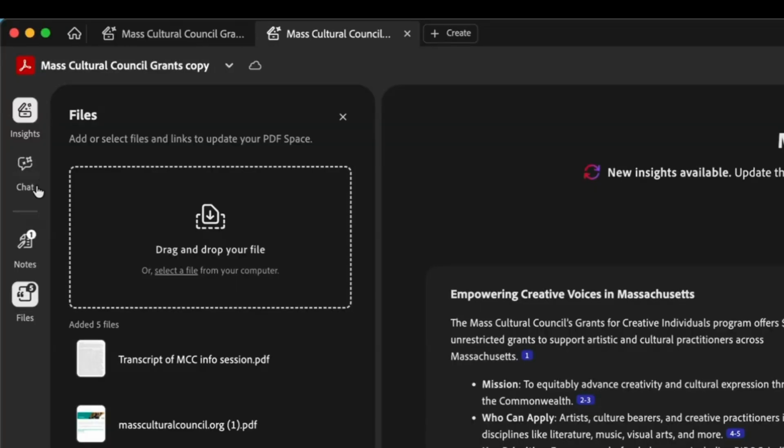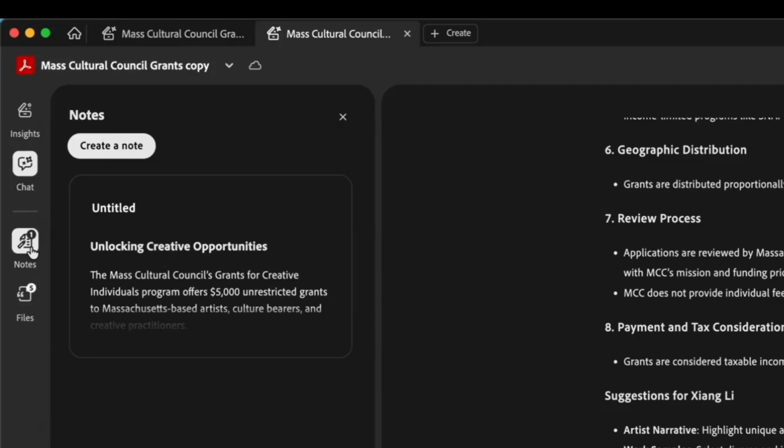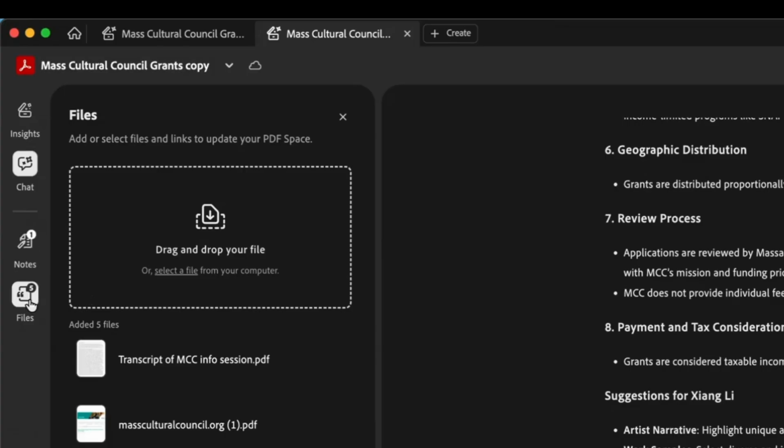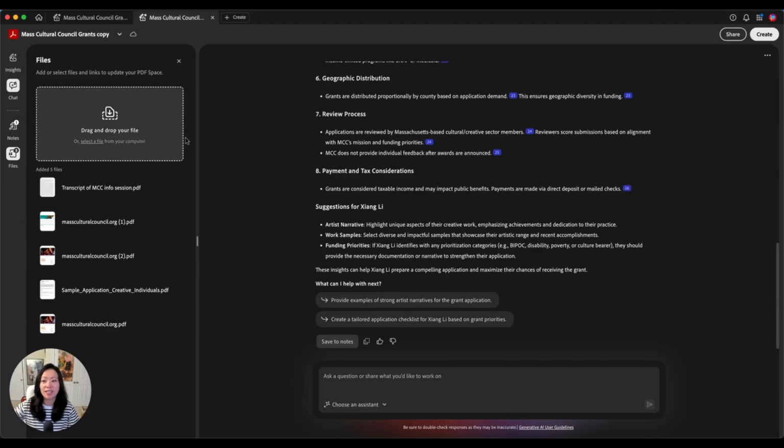Here are the features I was talking about earlier. Insights, chats, notes, anything you can bookmark and reference back later. Lastly, files. So anytime you feel like you need to drag in another file, you missed something, or you want to get rid of something, this is where you do it. Now, let's start with insights.